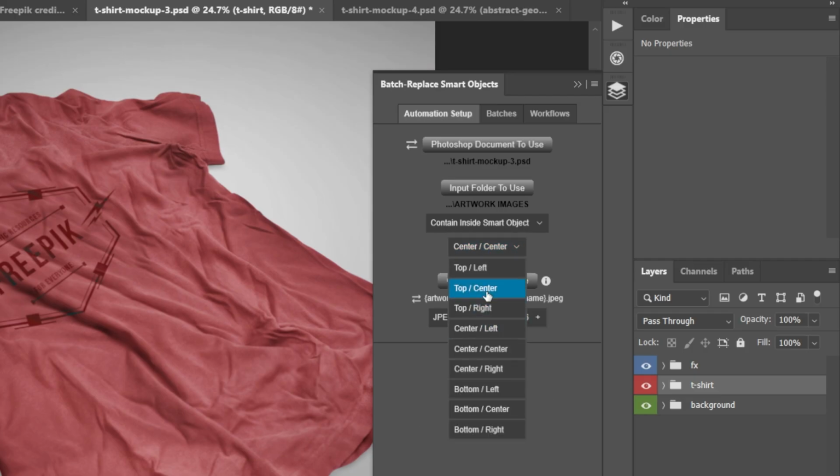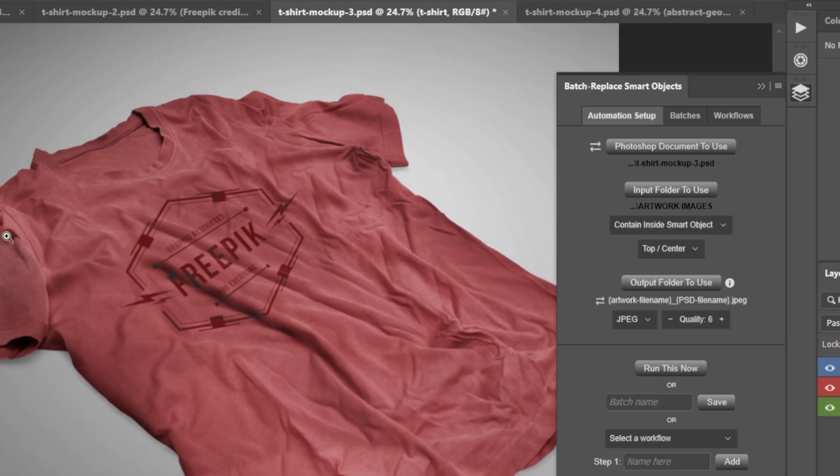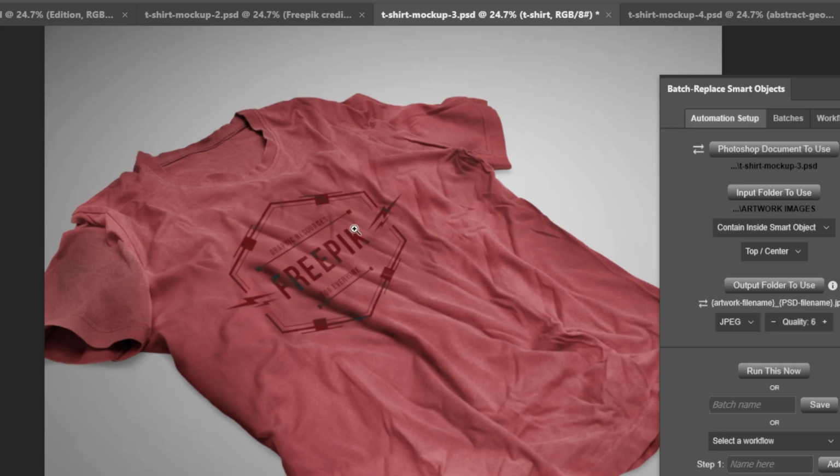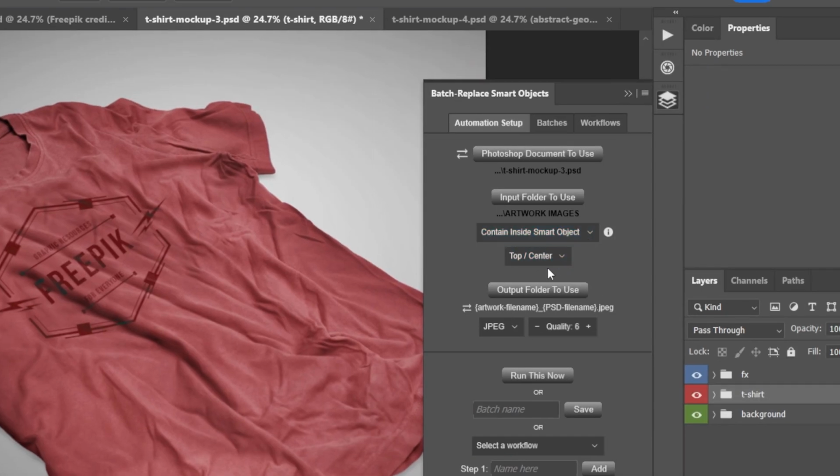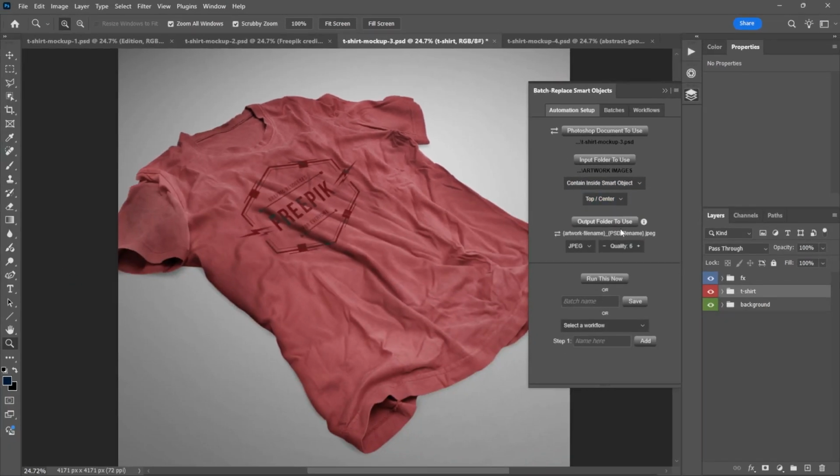Then you can control the orientation, the alignment in terms of vertical and horizontal. You can center it if you want. For what I'm doing here, I'm going to go ahead and do top center because I want this up in the upper chest region for the final shirts. So that's the option that we're going to use here.